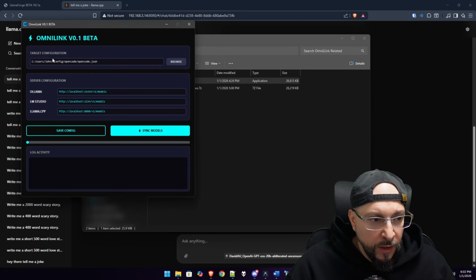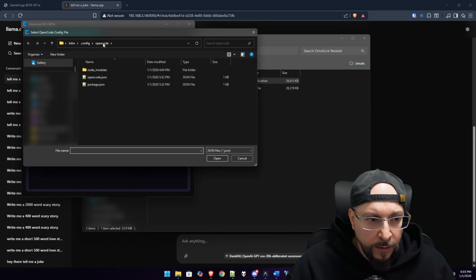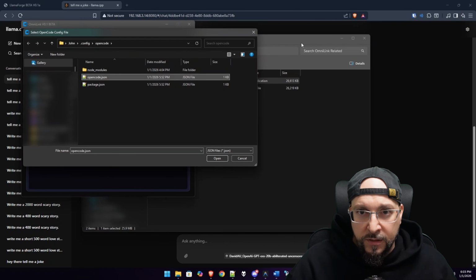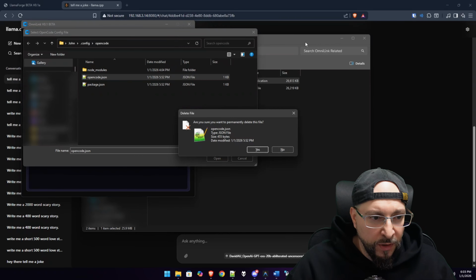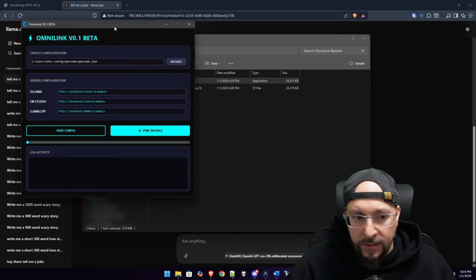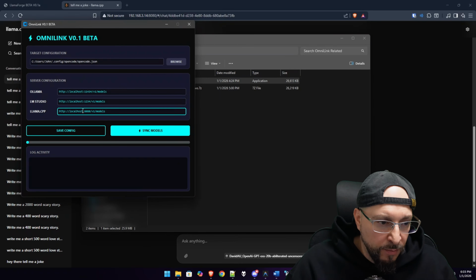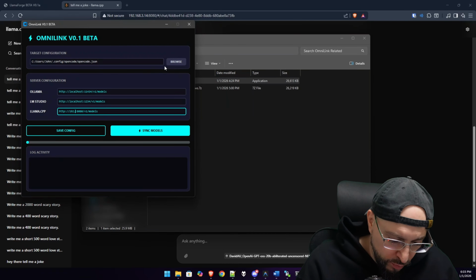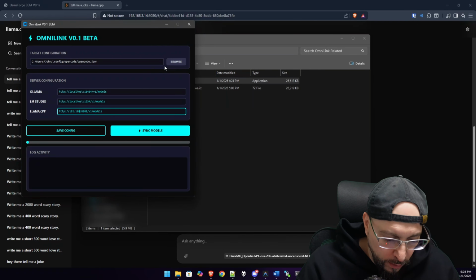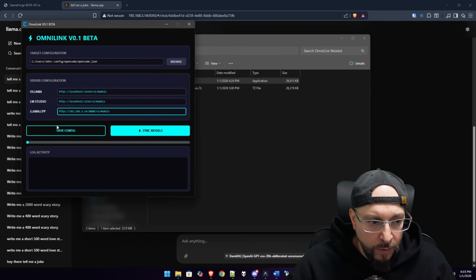It does point to the correct location for opencode.json. If you have it in a different location, you can just go over here and navigate to it through the browse button. But for the sake of this demonstration, we're going to delete the opencode.json file, so we don't have an opencode.json file present on this system. So let's say we know for a fact the IP of our system is 192.168.3.14, which is actually the local IP of this machine that runs all of these.